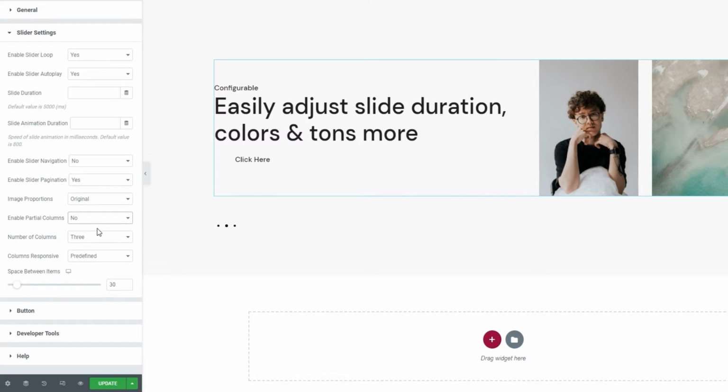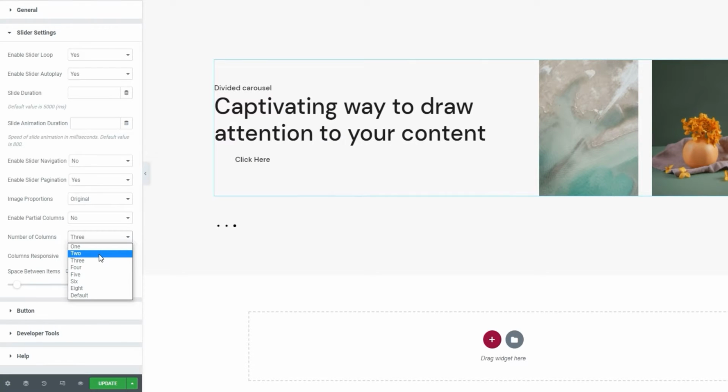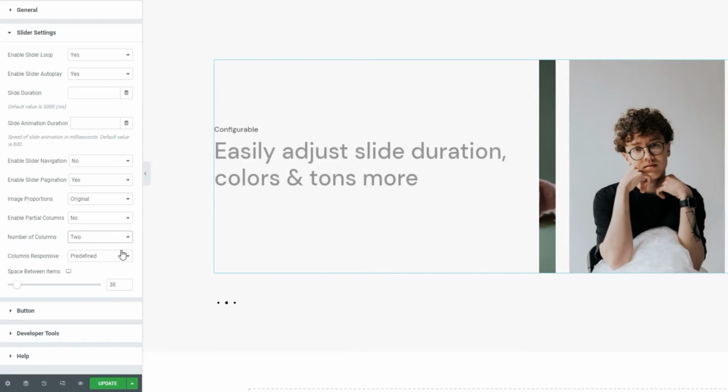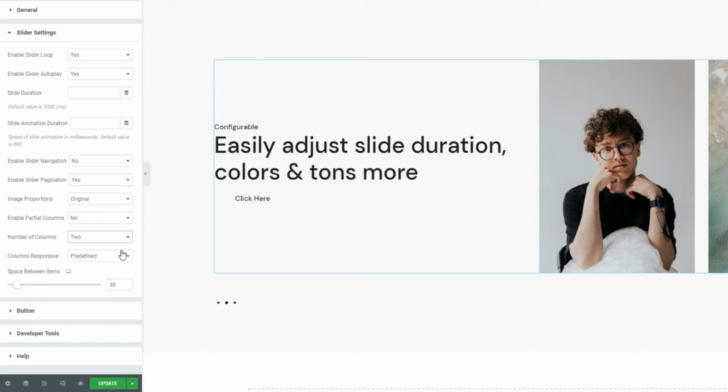Okay, and after that we have the number of columns option. You can pick anything between 1 and 8. For my carousel, I'll set 2. There we go. Now only 2 images are visible at a time, with the third popping in as a surprise. And this is the number that will be visible on desktop screens.